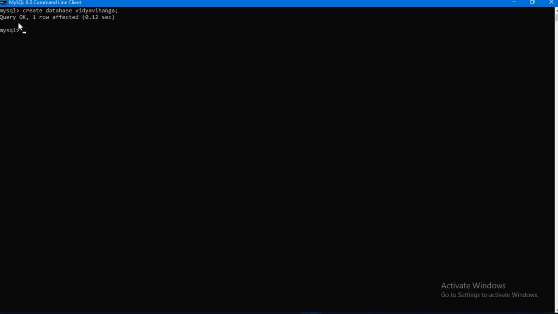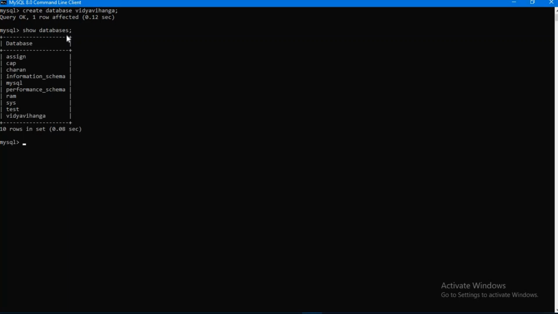Now it is sure that the query is okay. That means the query succeeded and it has created the database. Now you need to know whether the database is created or not. To know that, we will use the show command followed by databases and a semicolon. This command will display all the databases available in my system. Here you can see that as we have created Vidya Vihanga, it appears here. That means our query succeeded and we have created the database called Vidya Vihanga.